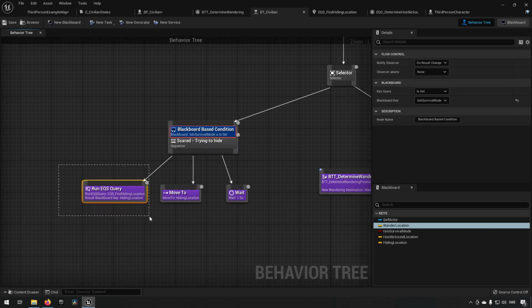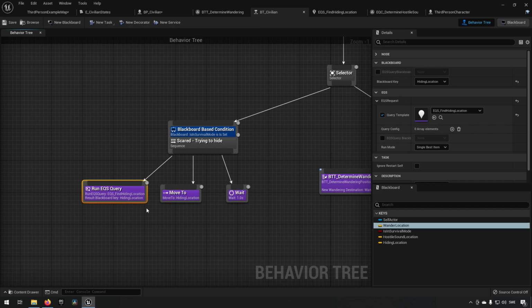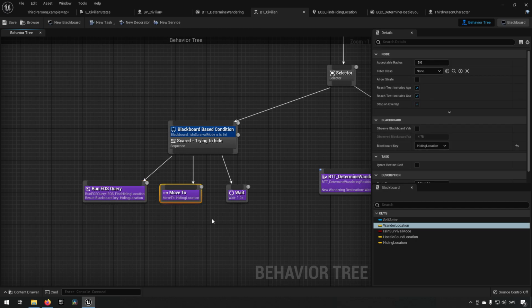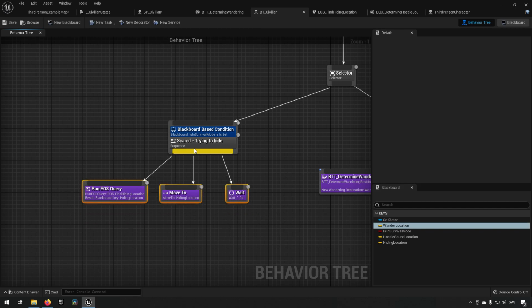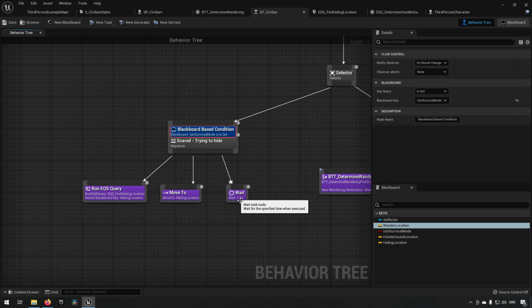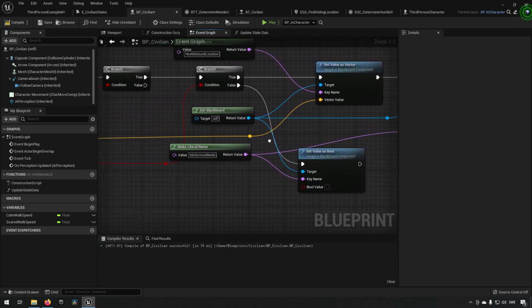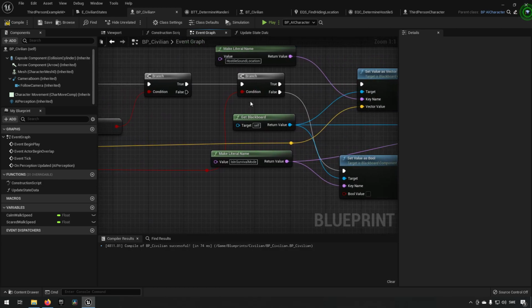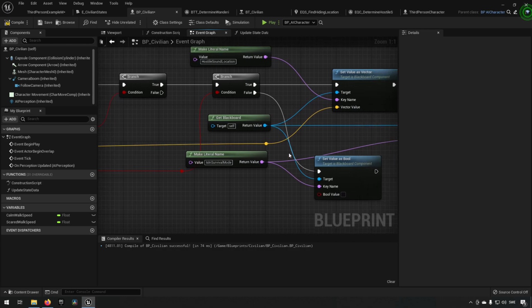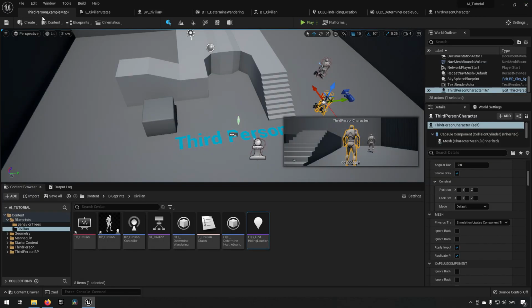We should run the EQS query, which should be determining a hiding location. And it should be moving to that hiding location, and then it should be waiting, and this is running until this actually changes. Which happens again when we get here and we determine that the hostile sound is now not being sensed anymore, and we're setting the boolean back to false. So let's see if this works out.